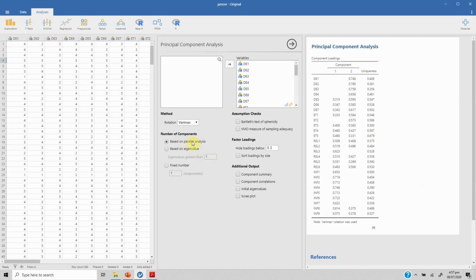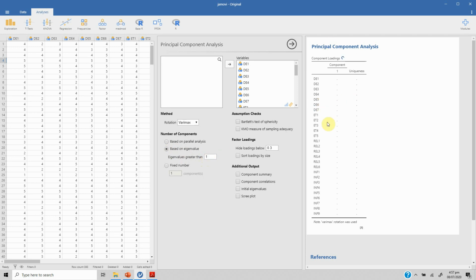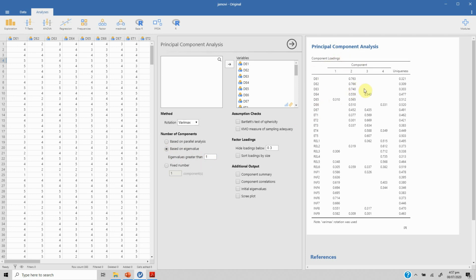But this is parallel analysis. We are not doing parallel analysis. We are going to go for eigenvalue. So eigenvalues greater than 1 will become a factor. It's loading. And now we see a more disturbing sort of picture. It's not as clear as what we see in a research paper because we haven't hidden the low loadings. So let's hide the loadings less than 0.5.